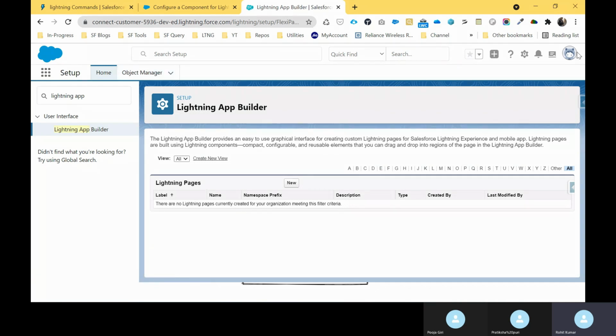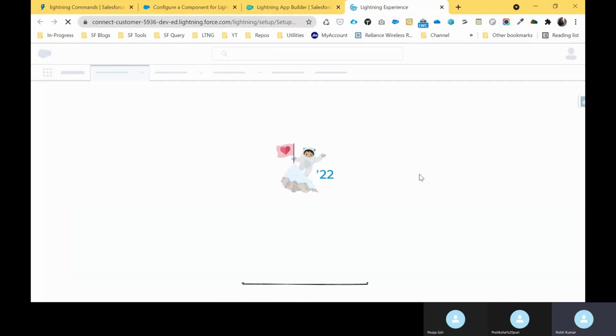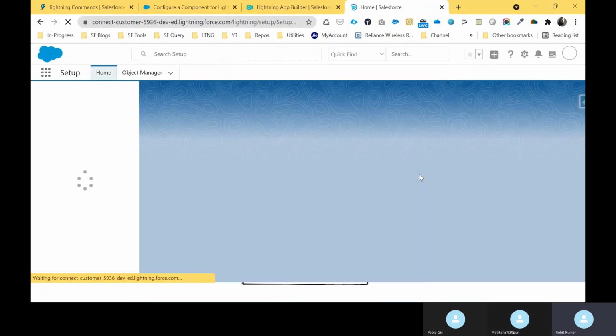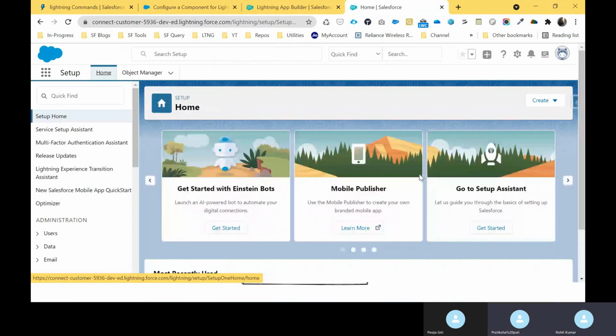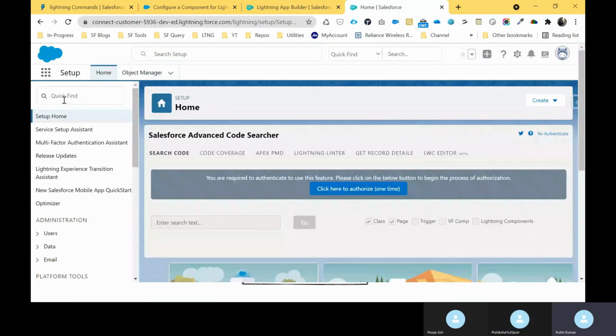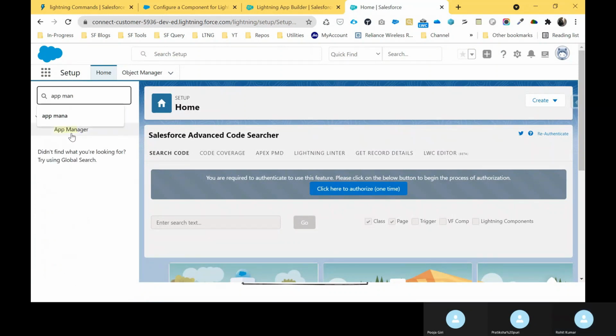So always go to Setup first. Here you can see different types of options, right? Let me show you app launcher and all the things. Before that, you can see object manager and all the things. Here you can see App Manager. You have to search for App Manager under Setup. So just click this App Manager.